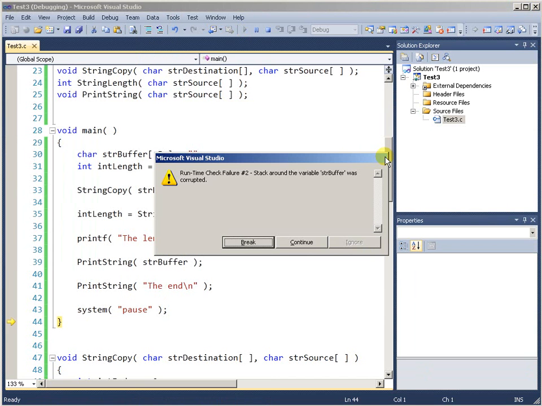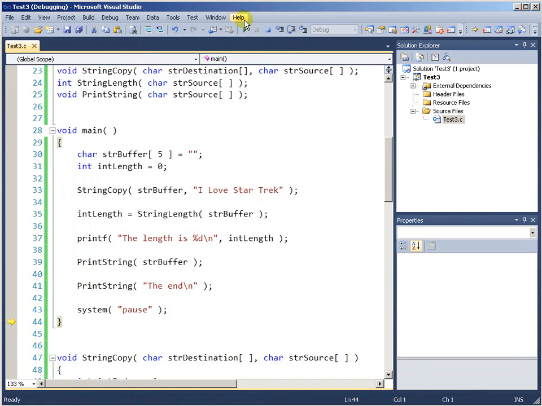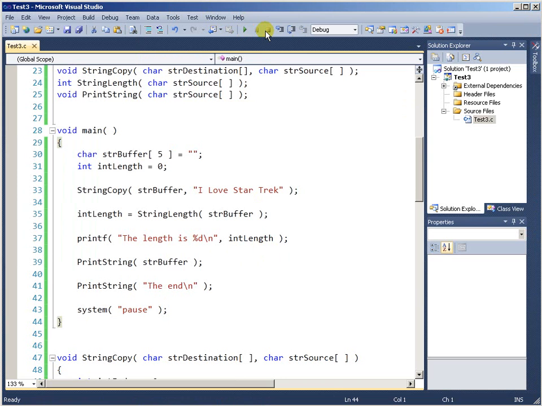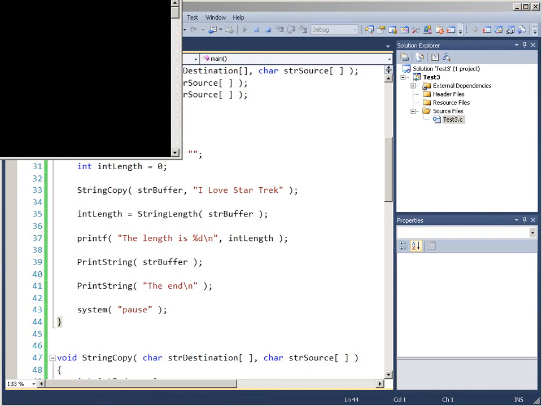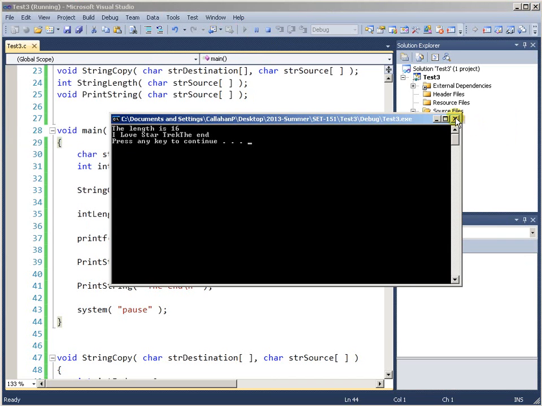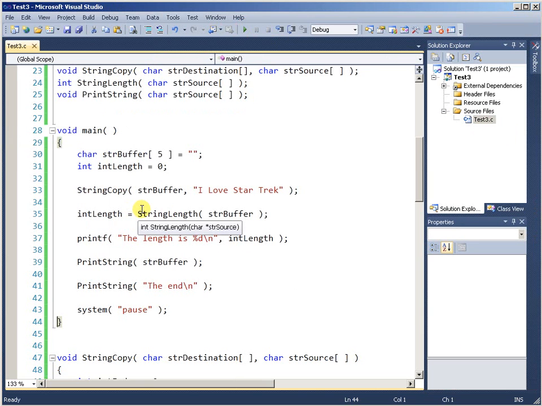Oh, look what happened. Runtime check failure number 2: the stack around variable str was corrupted. And you can either break or continue. So we go ahead and stop. Well, most programmers say, oh, that's fine. It didn't happen till the end of the program. Besides, if you just click on the X when you run it, everything will be okay, won't it? Well, let's see how that works in practice.